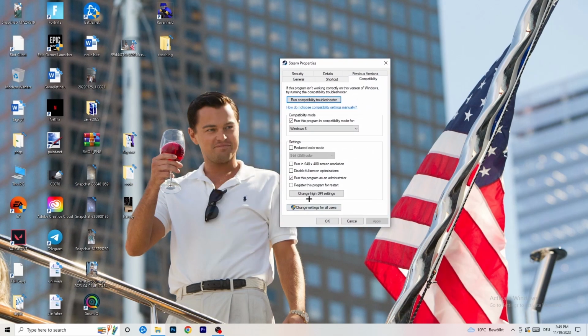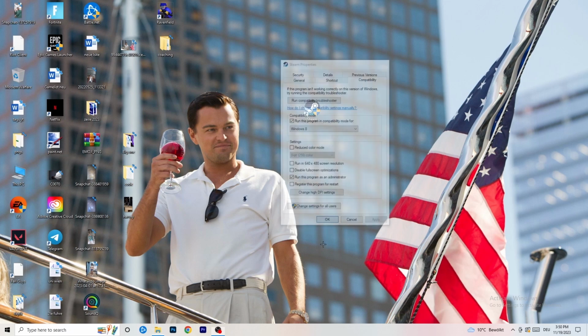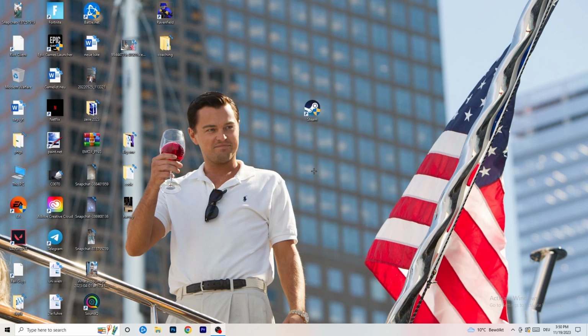As you can see, I have a lot of settings and I want you to copy my settings. Enable run this program in compatibility mode for, and select Windows 8. Disable reduced color mode, disable run in 640 by 480, disable full screen optimizations, enable run this program as an administrator, and disable register this program for restart. Afterwards, click apply and OK. I already did that.